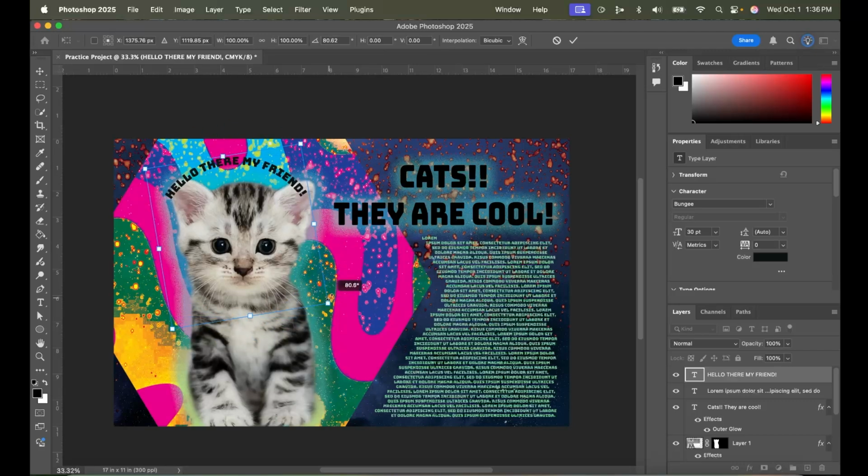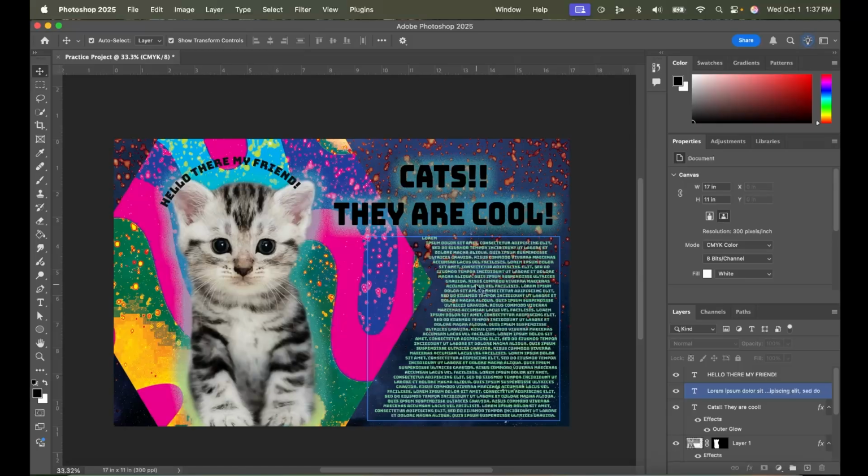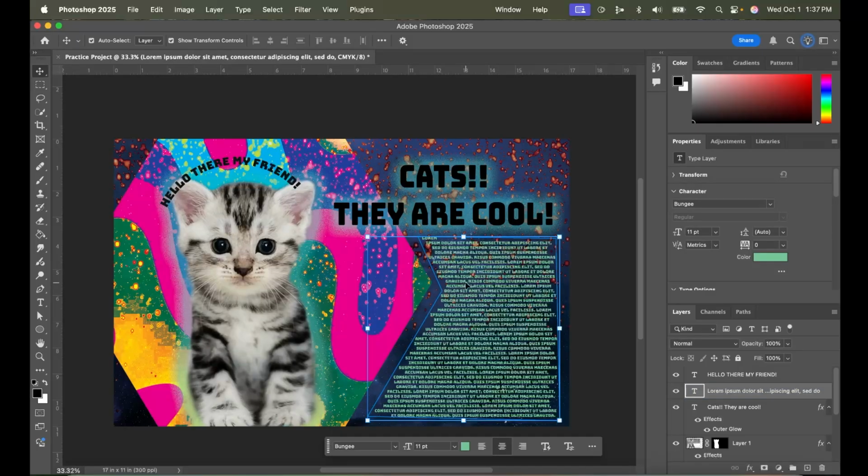and then I can click and drag on any corner to move this around. Another thing with type that's very helpful is if you click on your type that you're working with, you should be able to change several settings.